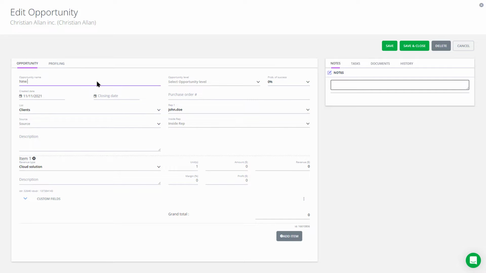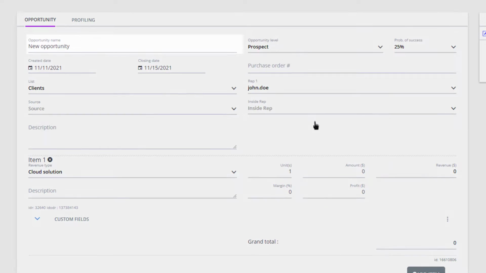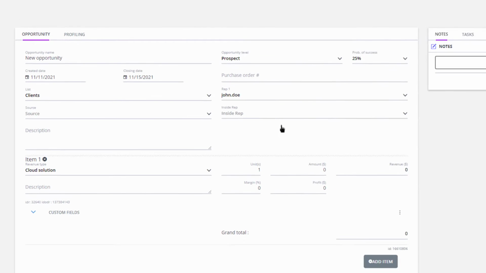Next, give your opportunity a title along with an expected signing date and sales stage advancement, as both will influence your dashboards. These 3 fields are the most essential. If you don't have time to capture the entire opportunity, always make sure you have completed these 3 fields.